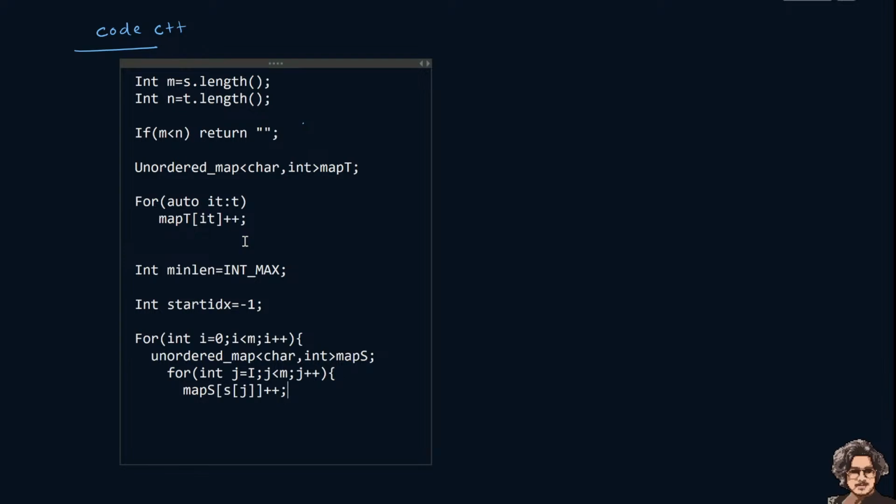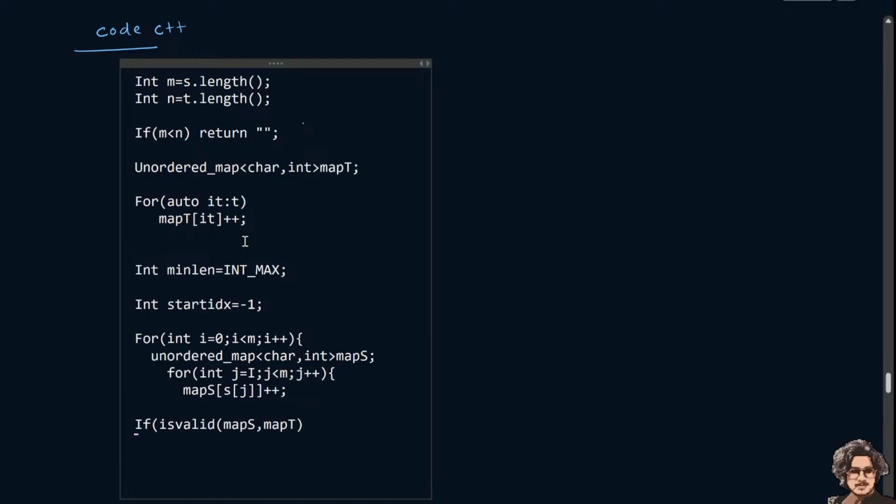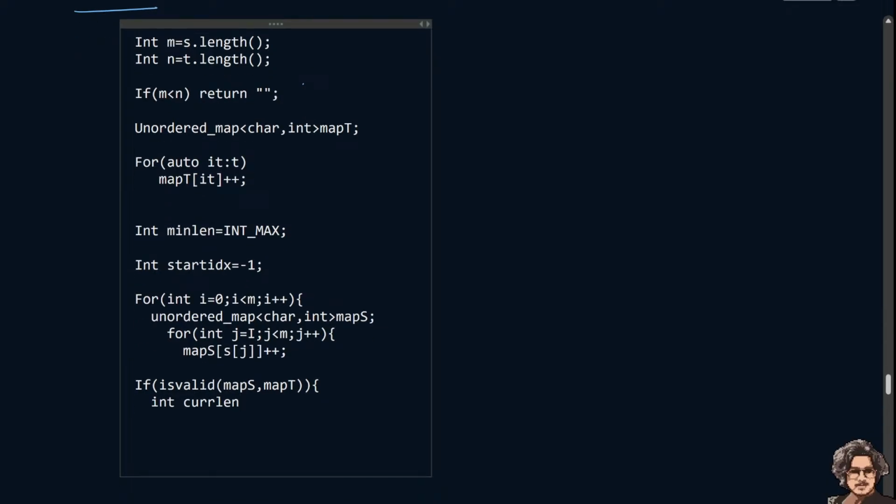Now we have to check whether this substring contains all the values of t or not. For that we have to make another function, isValid. Inside it we pass the map of s and the map of t to compare. If it is valid, in that case, int current length is equal to j minus i plus 1. This is the current length.